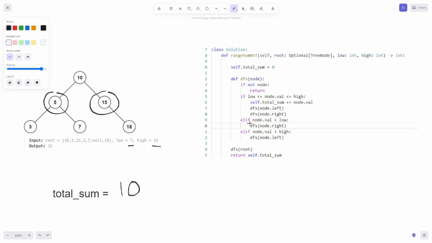So we check else if node value is less than low. This is true, 5 is less than 7. Then we create another instance for the depth first search to the right. So 5 never made it to the total sum, but now we have a 7 here. Okay, before we go to the 7, let's check what's happening on the right side of this call.